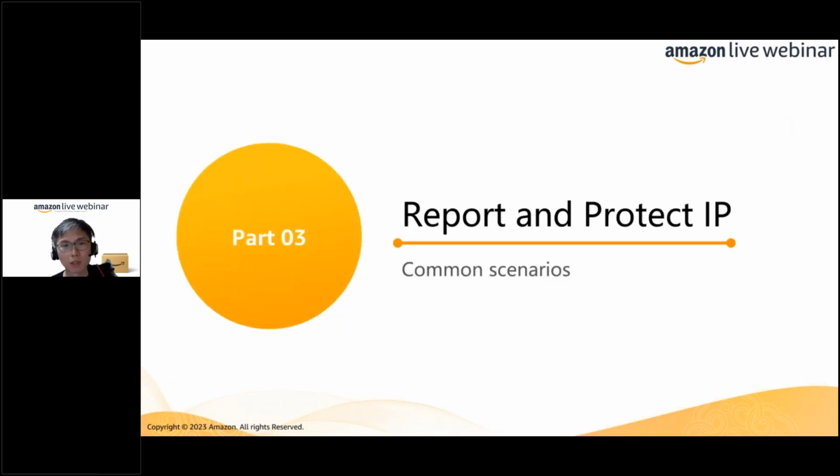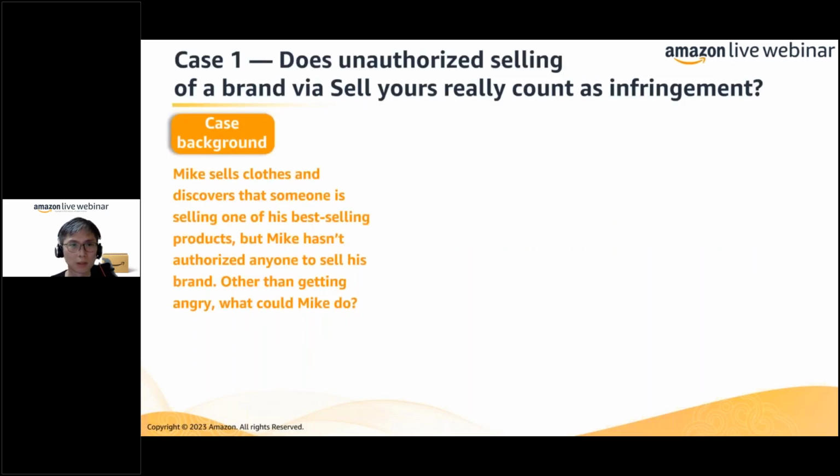All right, to make it clearer, I'm going to share some common scenarios. So first example: does the unauthorized selling of a brand via Sell Yours really count as infringement? What Sell Yours is: when you are listing a product, there's an option for you to search for products, so the list of products will appear, and there's usually a button at the side that you can click to say, oh, sell yours. You want to sell a similar product to the one you searched for when you do your listing. So this is the question.